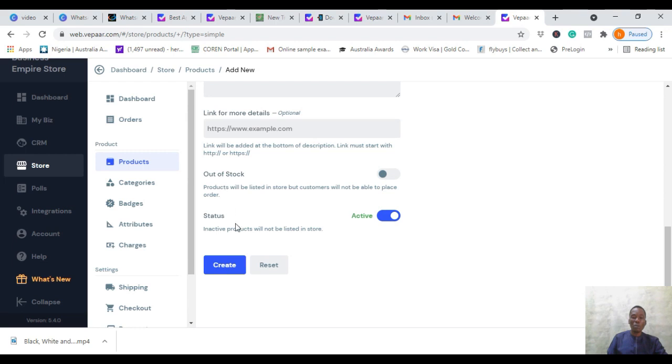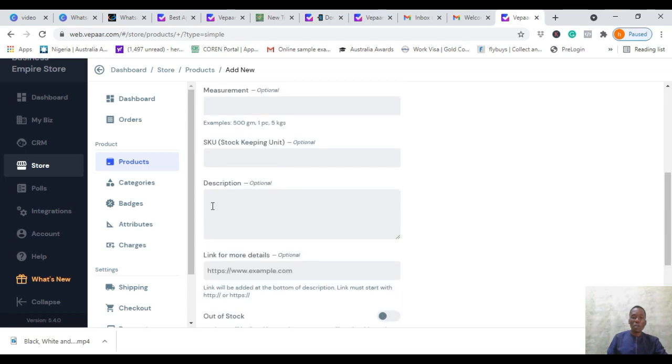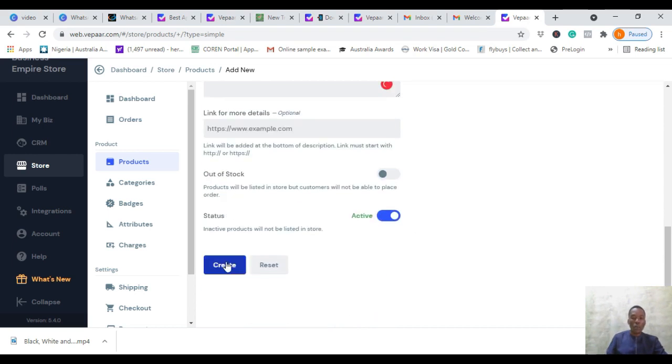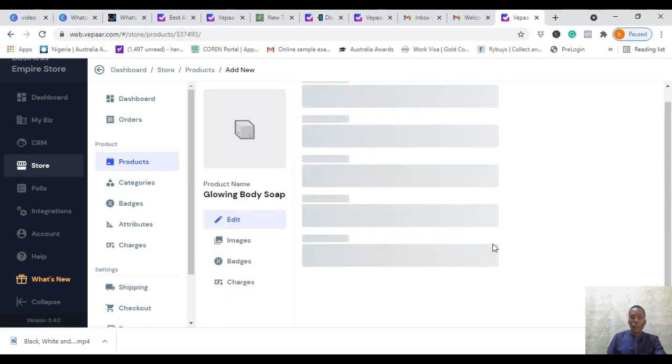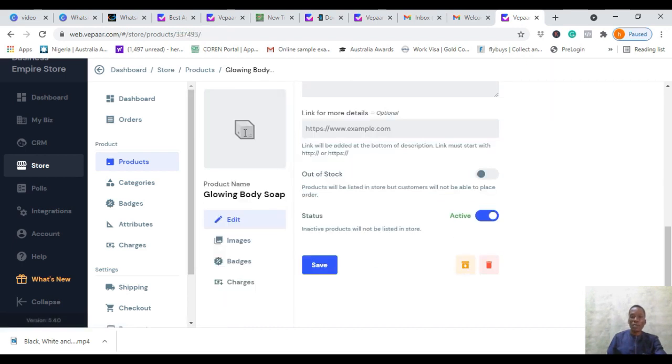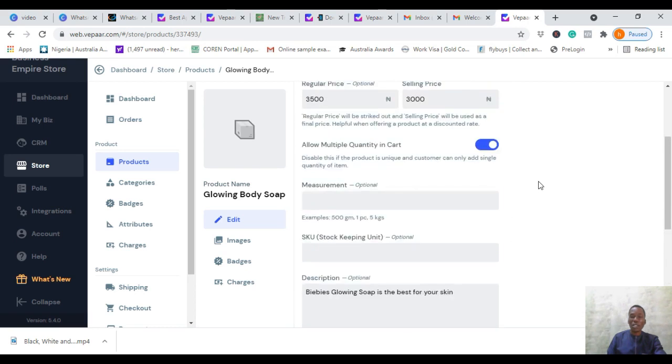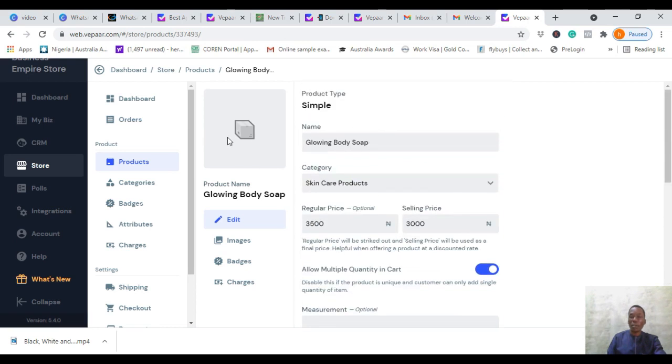Now if I don't want to input that, I will just put a little description for that. BB's glowing soap is the best for your skin. And once you have that, you click create. Now you can see that it has successfully created that product for me.